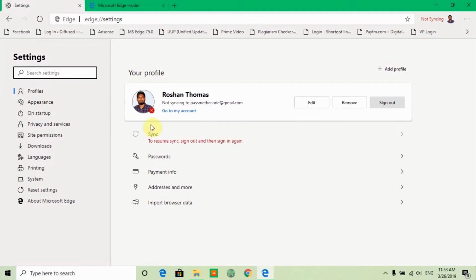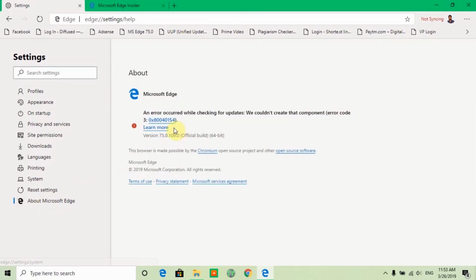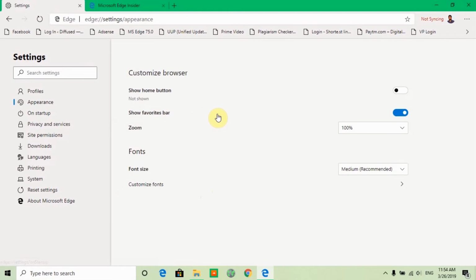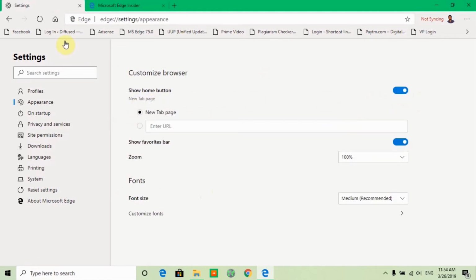I'll just go to About Microsoft Edge, and you can see it's 75.0.109.0, official build 64-bit. We cannot go for the update because it's showing an error. If I go to profiles, you can edit, remove, and sign out of the profile. You have the passwords, payments and all that stuff. You can import them in future. In Appearance, you can turn on the show home button, and that will show up here. Or you can enter a URL for the home page, so you can do that here.